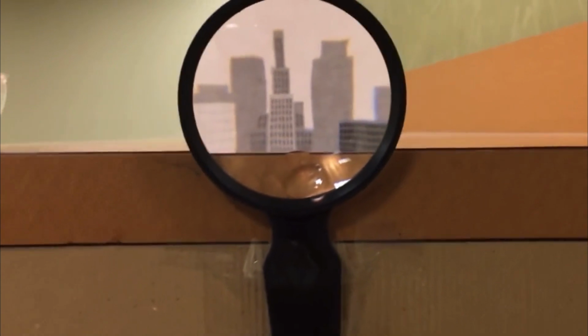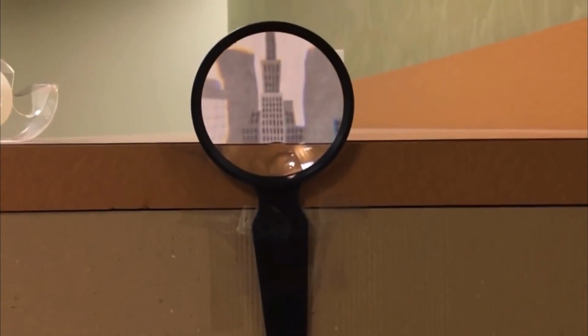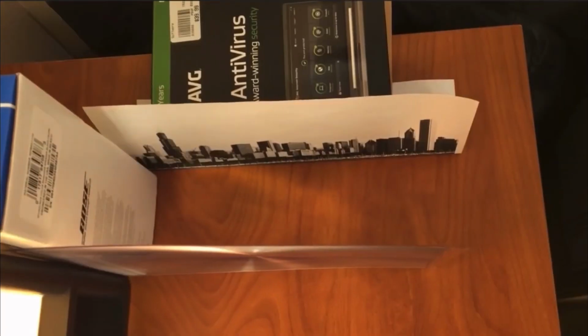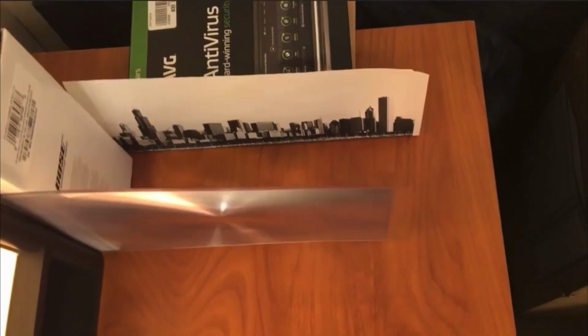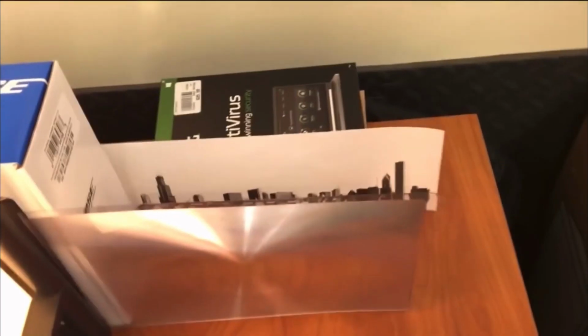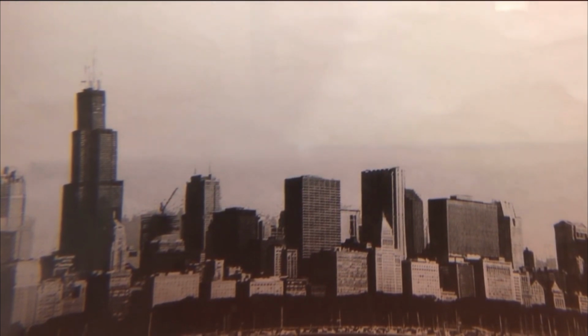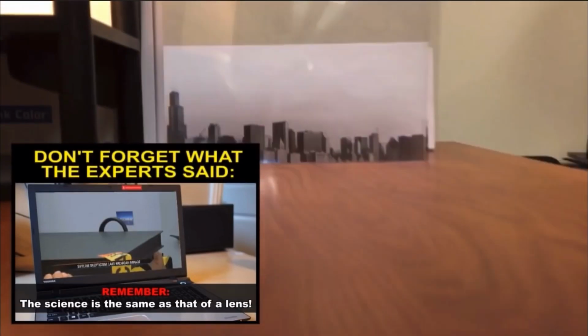To alleviate the problem of distorting the edges because the magnifying glass ring is too small, I got these plastic magnifying sheets and came up with another way of doing the same thing using the sheet right here. Set the city up, a little cutout of the city, and now I've got the big magnifying glass sheet. Bring the camera right up to the lens. See, that's the normal view of the city. Now let's back up again. The science is the same as that of a lens.